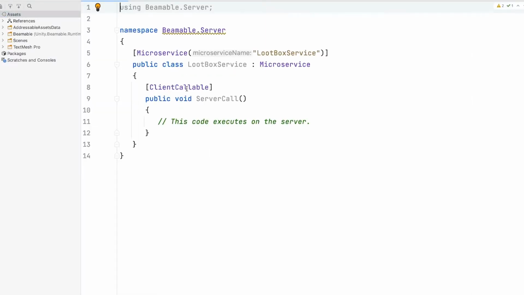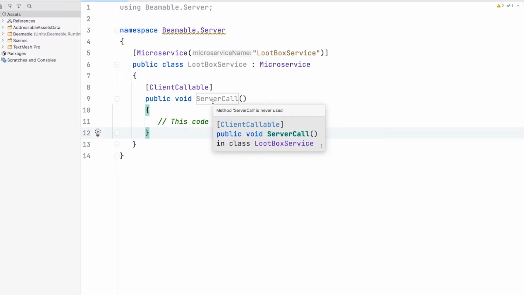The Beamable microservice lives inside of a class, right? So we've got lootbox service. This represents the microservice itself. So an instance of this class effectively is going to be running on AWS that we can call. And the methods that we can call on it are marked by this client callable C# attribute. So the first thing that we're going to implement, let's say we want to get the amount of time left that a player has to wait before they can claim their loot box.